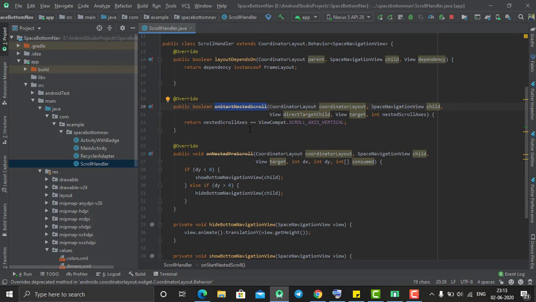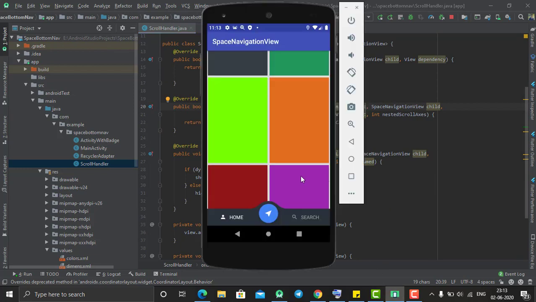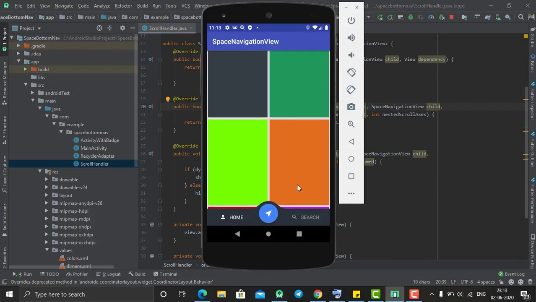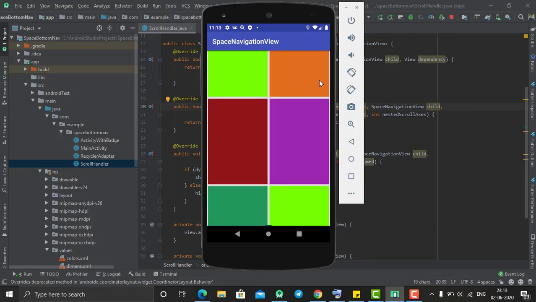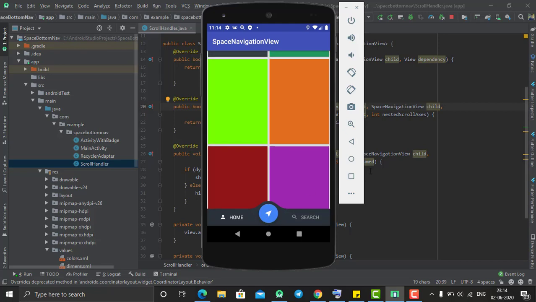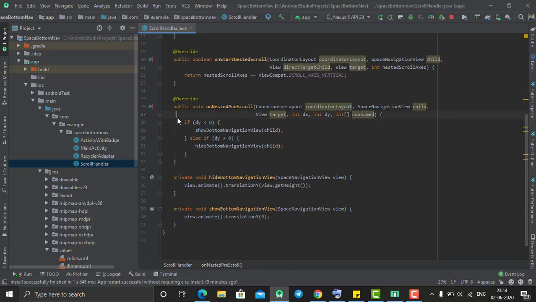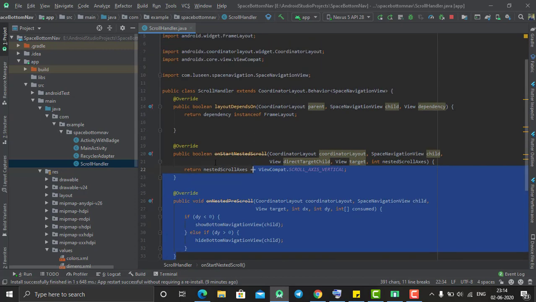Whenever we start scrolling our layout, whichever layout it may be, this circular view or any nested scroll view, any layout, whenever we scroll this, it takes the X and Y axis of our screen, and according to that, it makes the bottom navigation hidden. As you can see, in this if else condition, we are taking the X and Y axis of our screen, and we are calling the method. Whenever we scroll something, it animates my bottom navigation view to hide it. And whenever we scroll our layout upward, it makes it visible again. So in this way, the handler works.